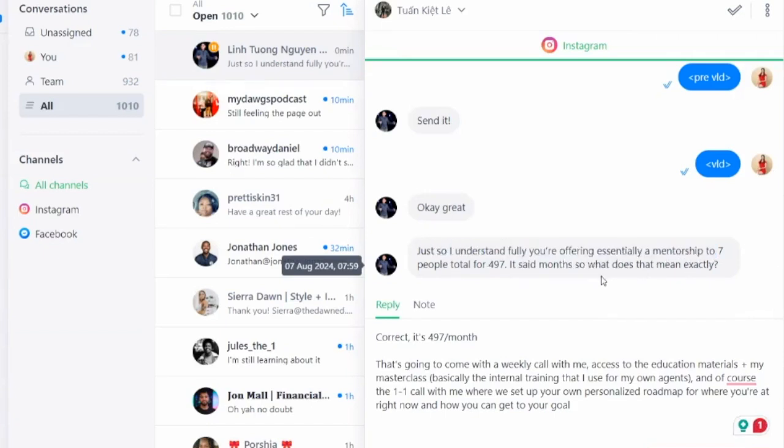If you do a good job with the set, then pretty much everything after the VLD is pretty chill. It's very controllable. They're going to say, I don't understand something about the details. I need to know how much. I need to know how long this program is. How much is it? It's pretty simple after that.